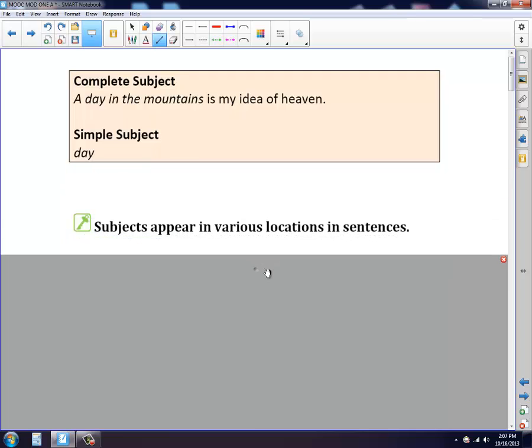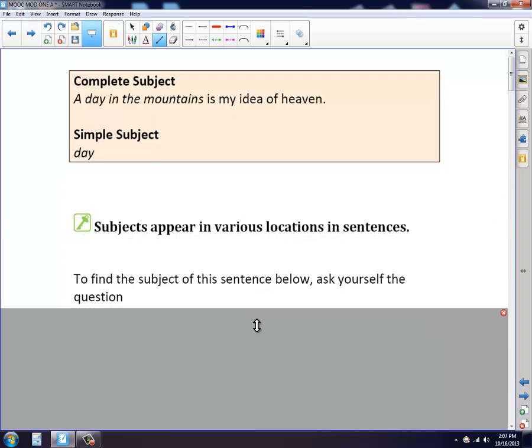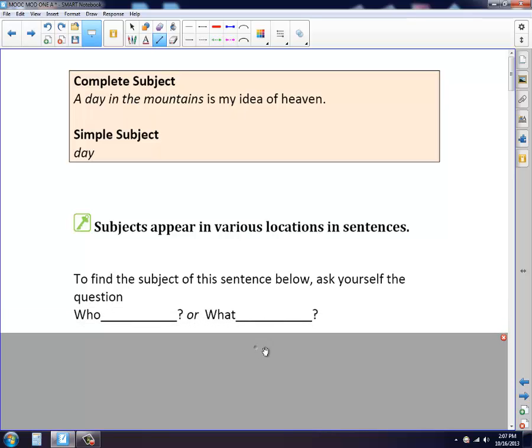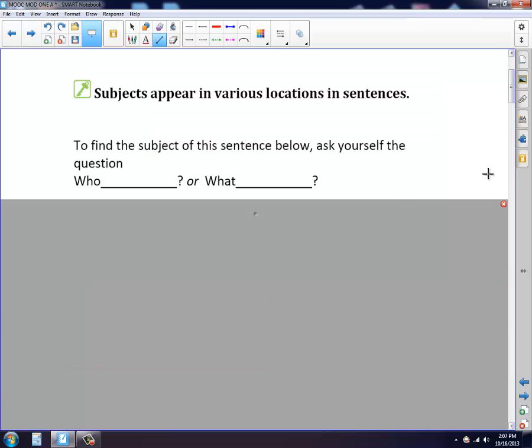Subjects can appear in various locations in the sentence. You can often locate a subject in the opening words of a sentence. Placing the subject at the beginning of the sentence lets the reader or audience know immediately who or what is being discussed.